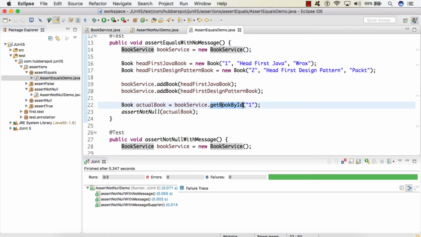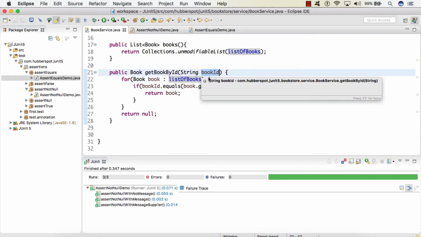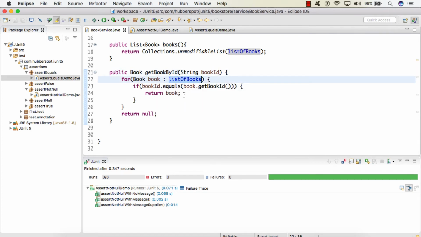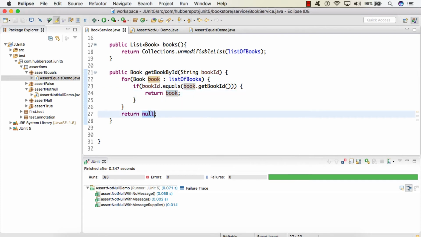And then we are calling this getBookById method. We are passing in an ID. So what this method does, it takes in a book ID, it iterates over the list of books, and it checks whether this book ID is present in the list of books or not. So if it is present, then it simply returns the book, or else it returns null.